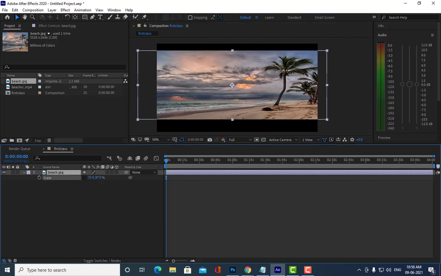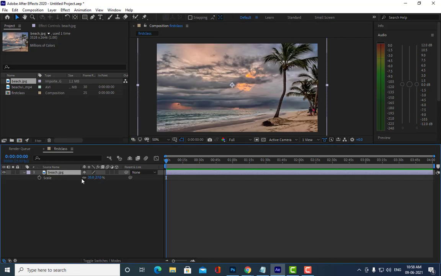Once again, I will show you one thing. See here, you can see one small down pointing arrow. Everybody can see this, right? Yes, sir. If you close this and open again, observe this carefully, you can see all the transform values: anchor point, position, scale, rotation, opacity. Everything.